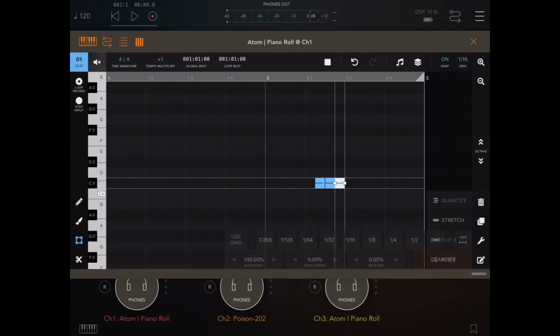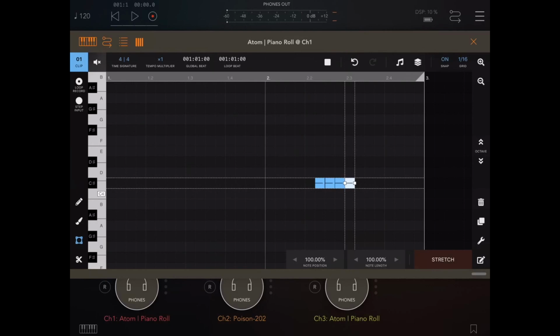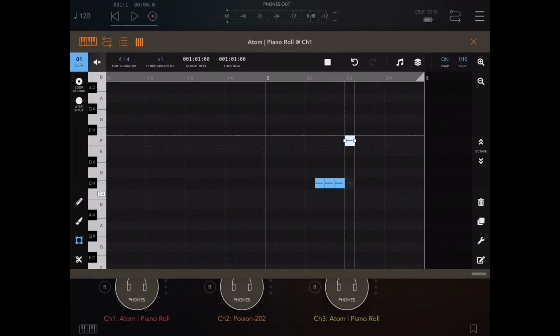The two dynamics panels, like quantize and stretch, we'll actually cover these in their own video. The dynamic edit tools video, you want to look out for that. With the flip X and Y, we'll cover this very quickly.